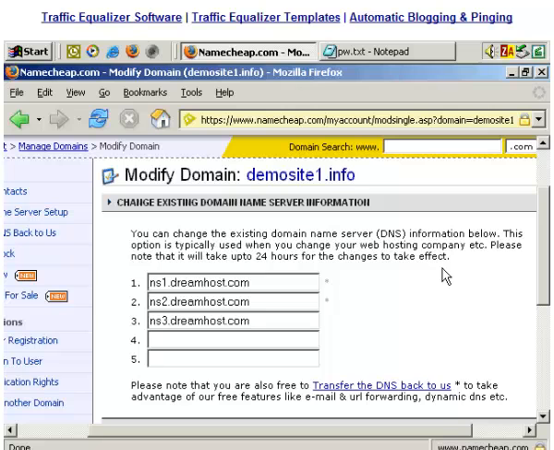Once you've done those 3 steps, getting the domain, getting a web host and adding the domain to the web host, and then pointing the domain to the web host using the correct name server settings, you're live on the web. Then you would need to actually start creating your traffic equalizer site so you can upload it to your web host and have a traffic equalizer site live on the web. And those are the steps I'm going to be talking you through next.